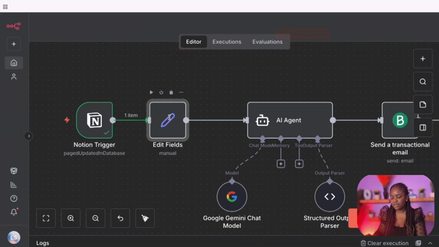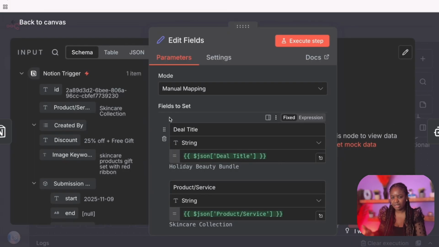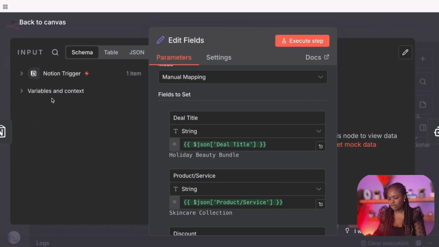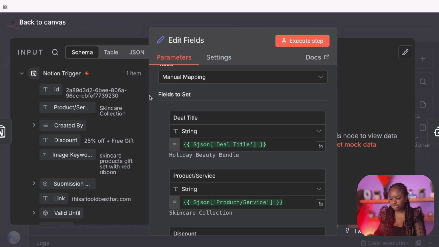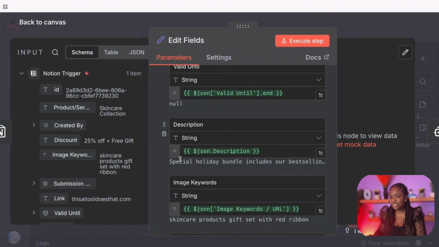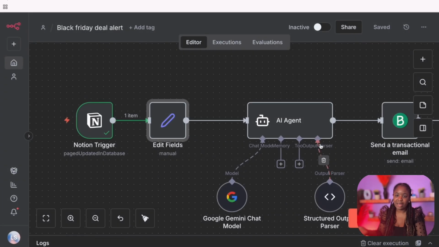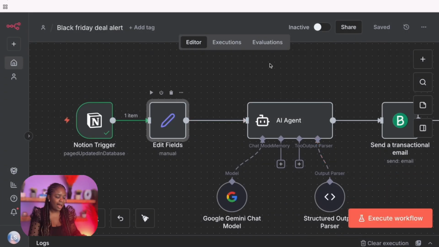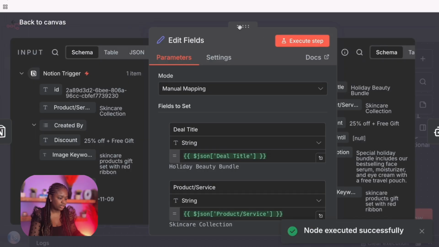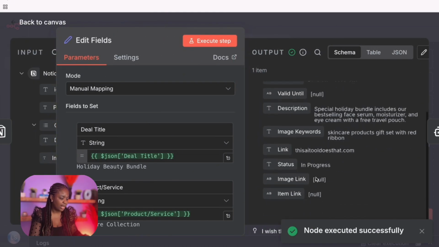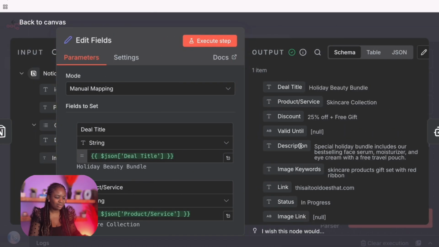So I have this edit fields node here, which is just to clean up the data. I'm just trying to extract what's important to me here, like the deal title from the Notion trigger. It gives you so much information, like things I don't really need, which is why I'm extracting the information I need in order to pass it over to my AI agent node to work on. Now that I have all the information I need, if I execute the step here, you would see that it's giving me much cleaner information.